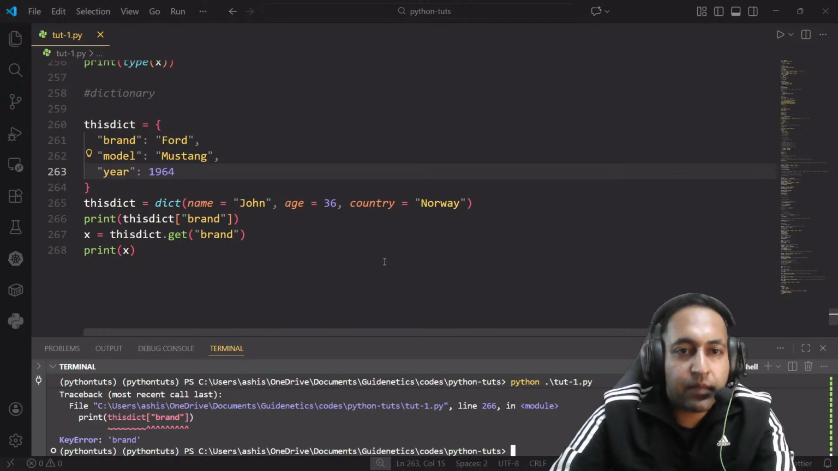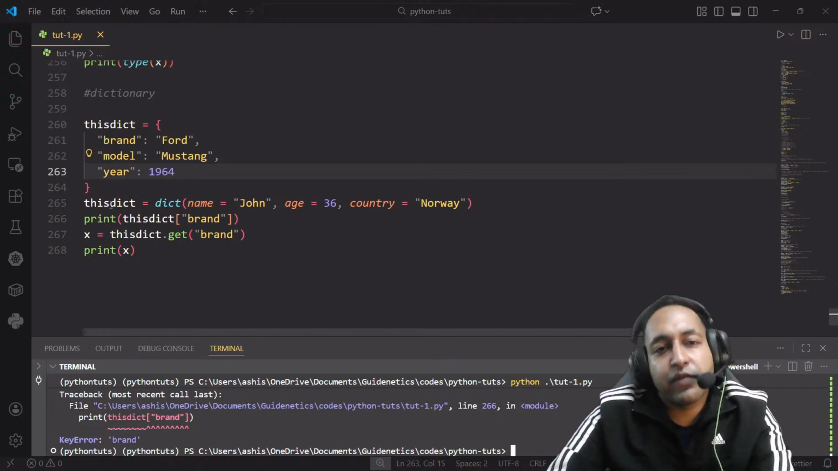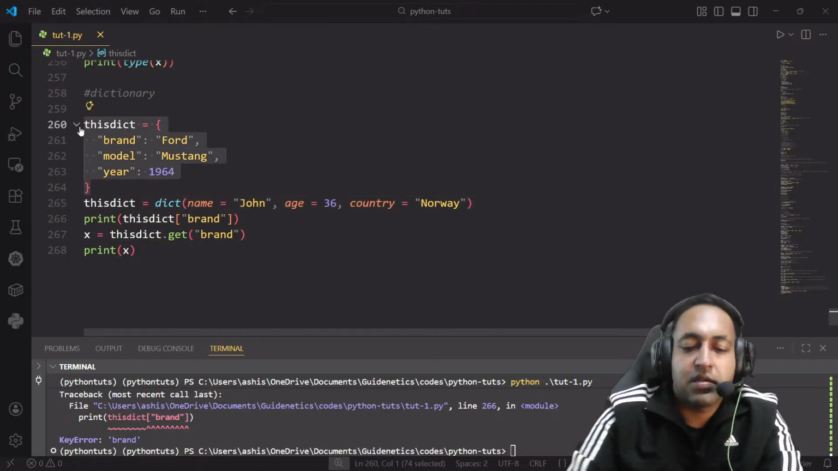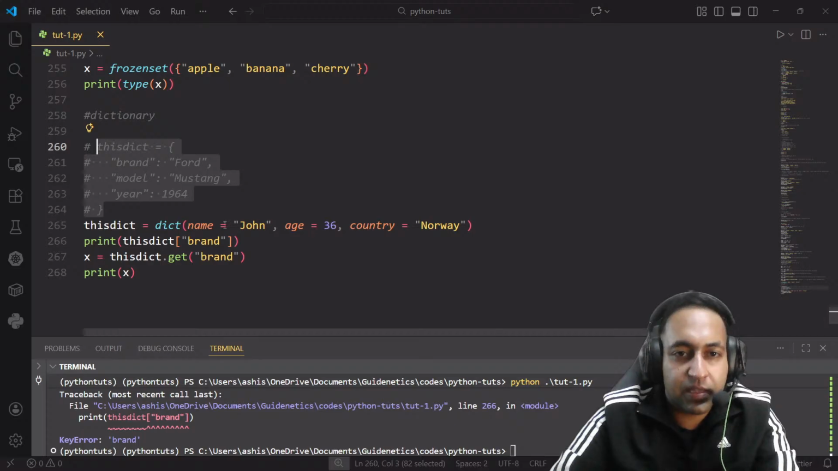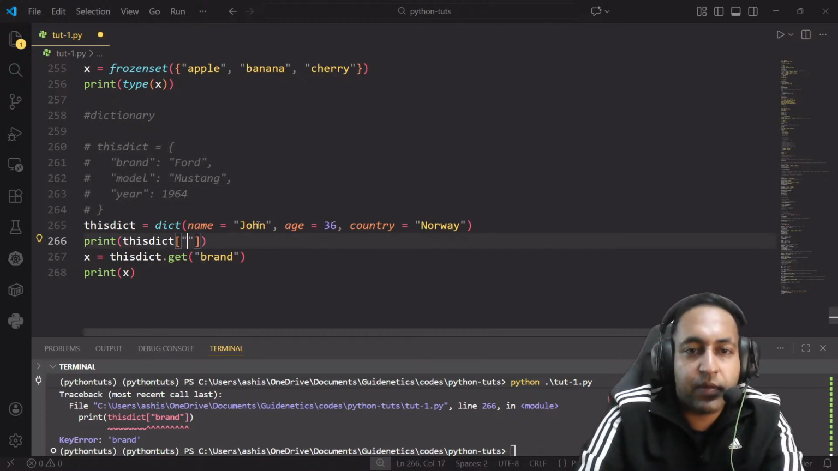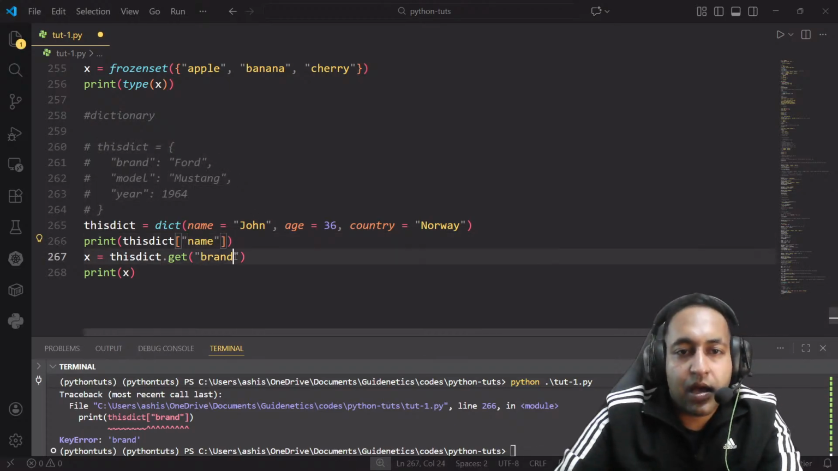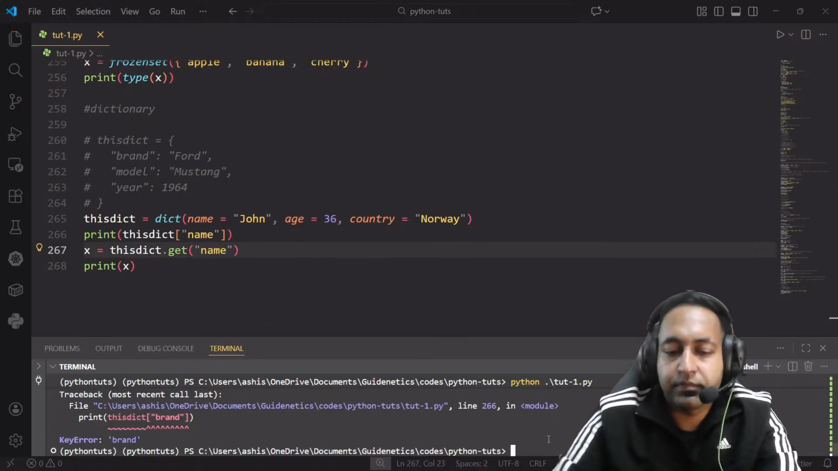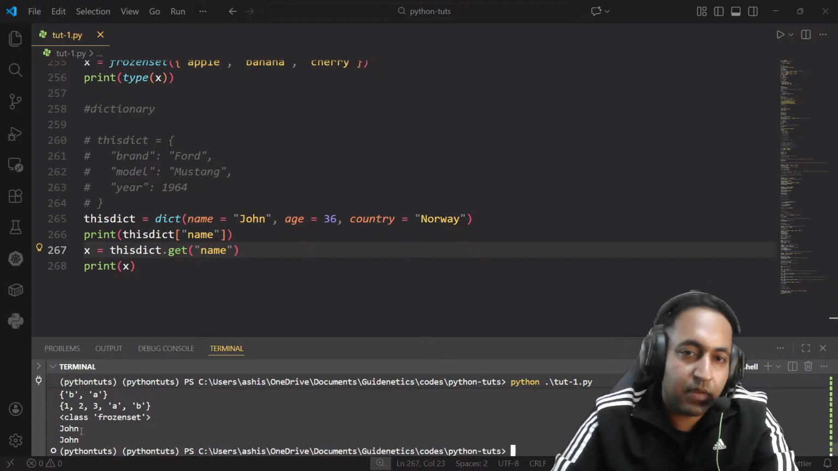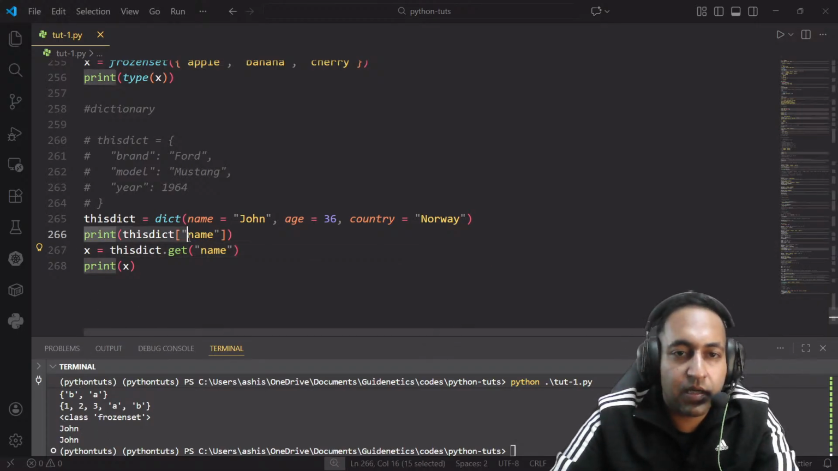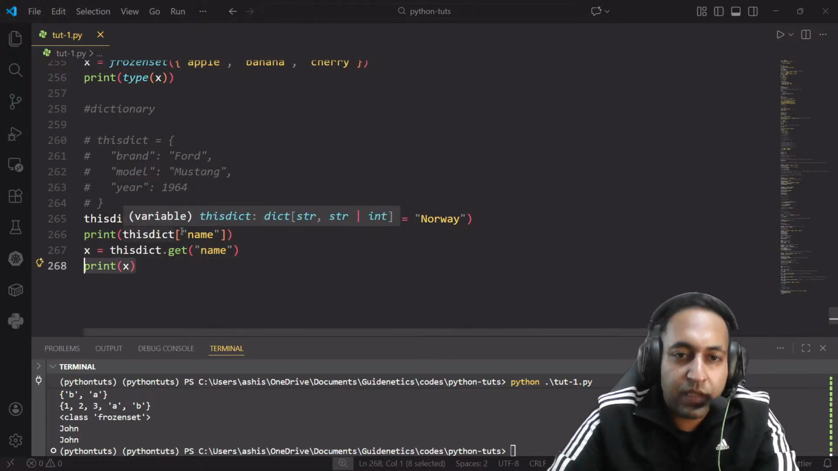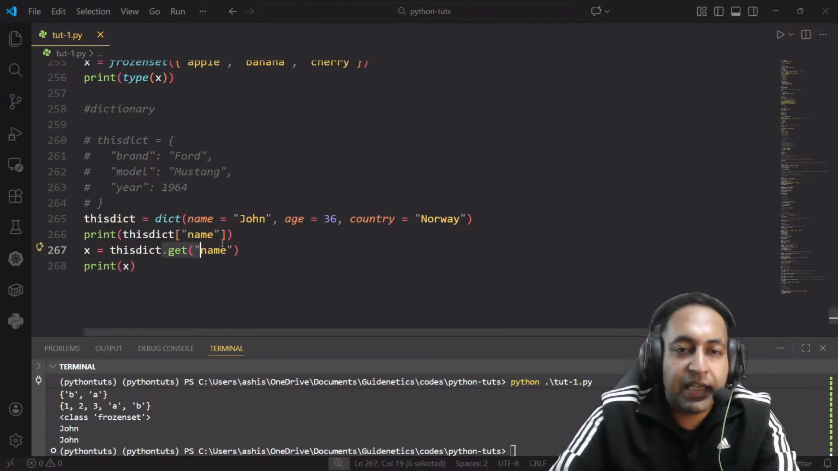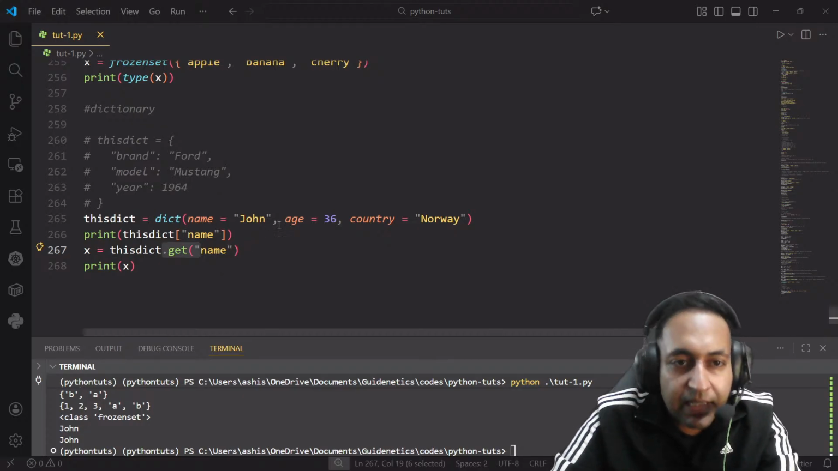Okay, keyword error brand. So we have changed the dictionary. This is not the dictionary anymore which we are using. We are using this dictionary. So if I say name here and name here, we should get John. You can see, first John is coming from here and the second one is coming from here. So either we can use the square bracket syntax or you can use the get method along with the key name to get the value of the item in the dictionary.